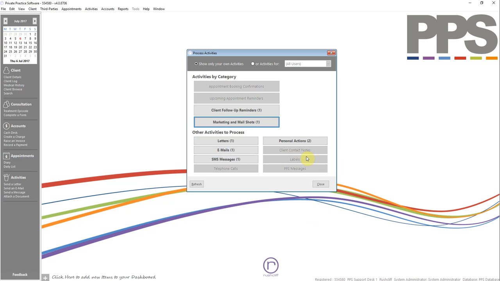This window will also allow you to view activities for other PPS users. So right at the top here, you'll see by default it will be set to show only your own activities. But by clicking the radio button on the right-hand side, we can show activities for other users, in which we can view all users, or we can select a specific user from the drop-down menu.